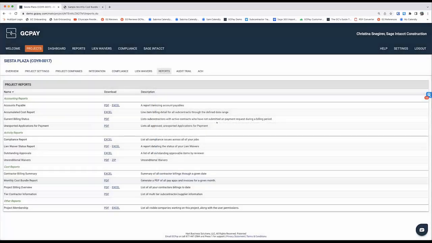All right. So that is pretty much GCPay in a nutshell. GCPay is what's going to provide that transparency, put the controls in place, and eliminate the back and forth trying to fix those errors or chase down those documents. And then, of course, the other piece, hand keying those approved payouts back into Sage. How do you think GCPay would benefit your team as well as your subs?